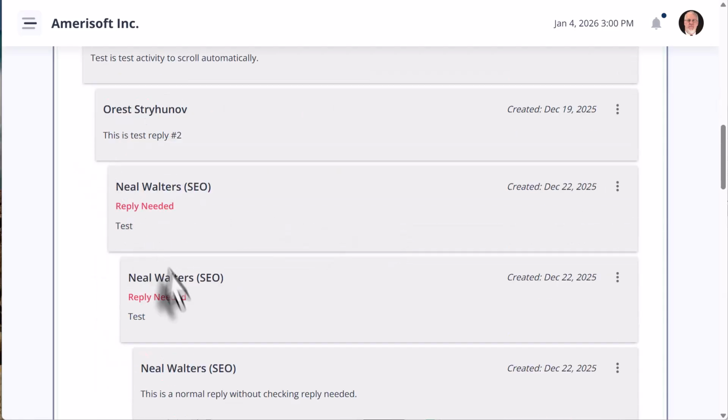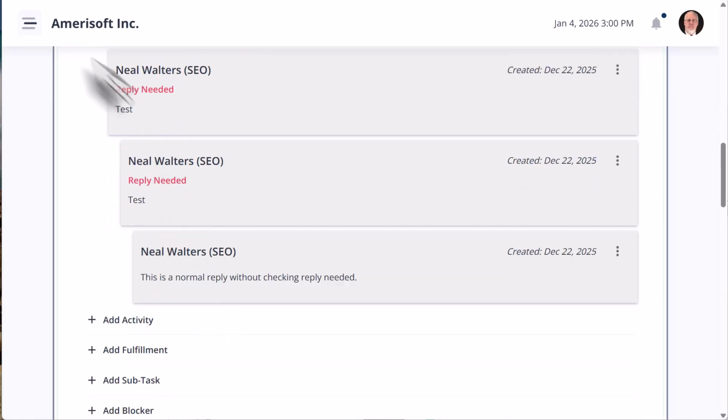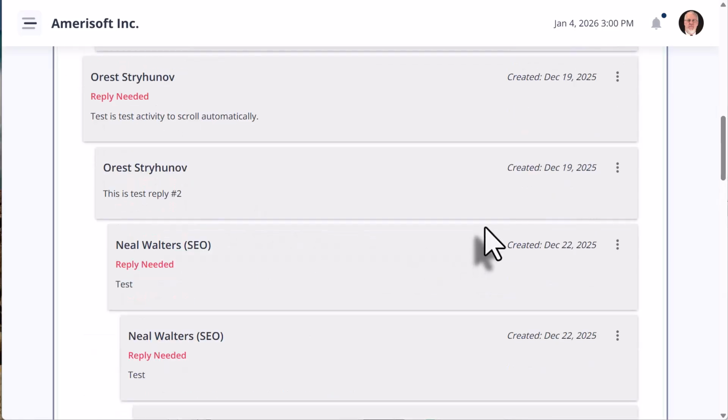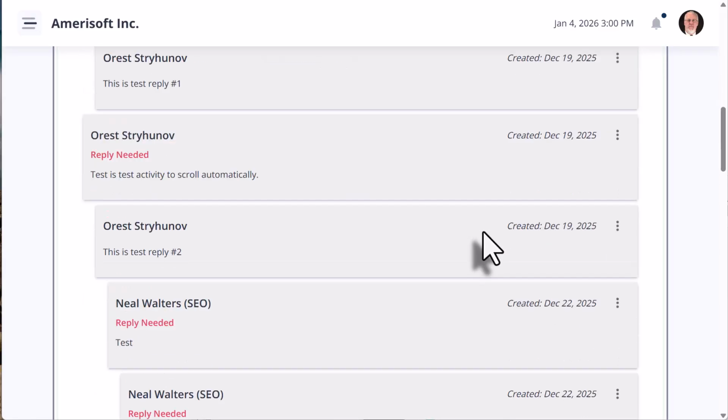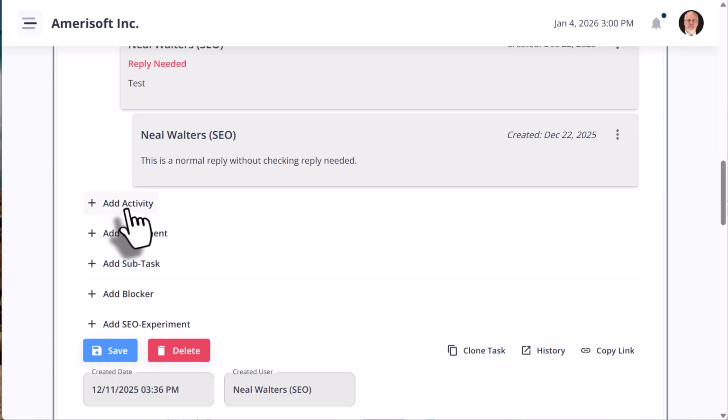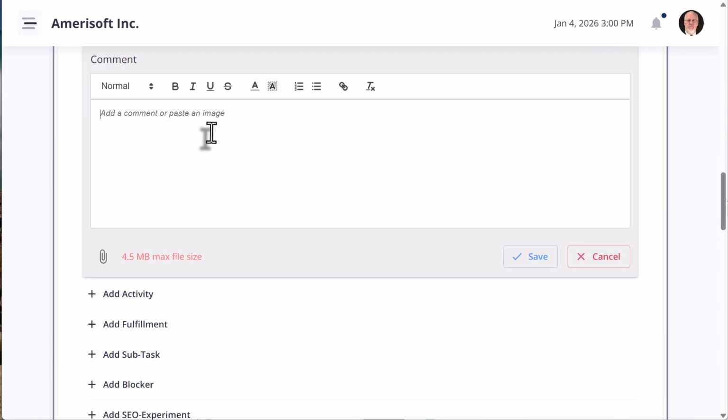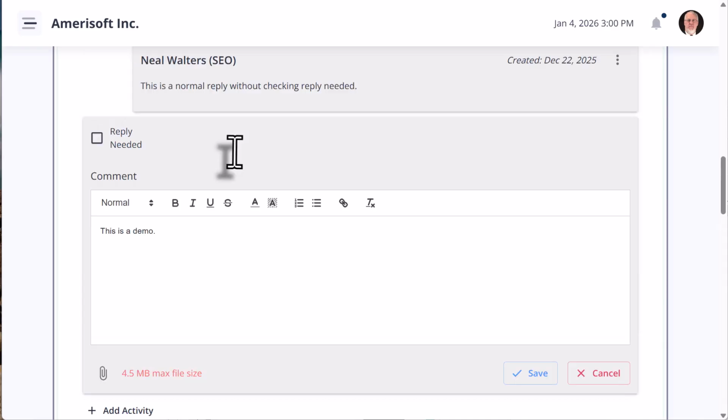So you see how the replies go deeper and deeper when one person replies to another and so on. So let's say, for example, I wanted to add another activity now to this. I say add activity, and I'm not replying to another one at this point. I'm just going to add a new one. I'm going to say this is a demo, and right here I'm going to say reply needed.